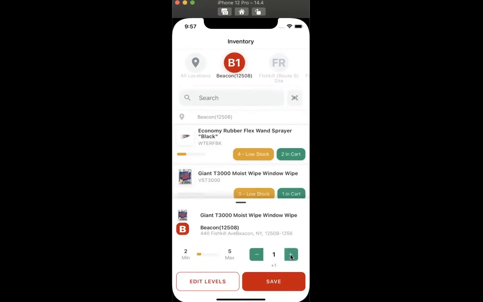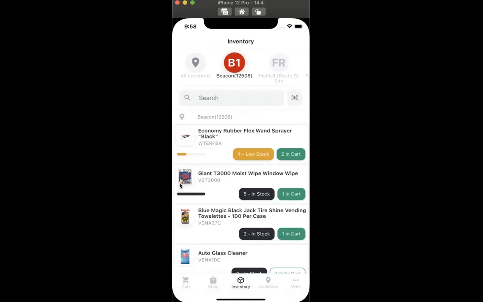And if I increase the quantity, it's going to continue to show that it's low in stock until I exceed the minimum quantity that I set. So I'll just go up to the max quantity and hit save. And now this product is showing that it is fully stocked in my location. So this is really the way that users will set their alert thresholds.